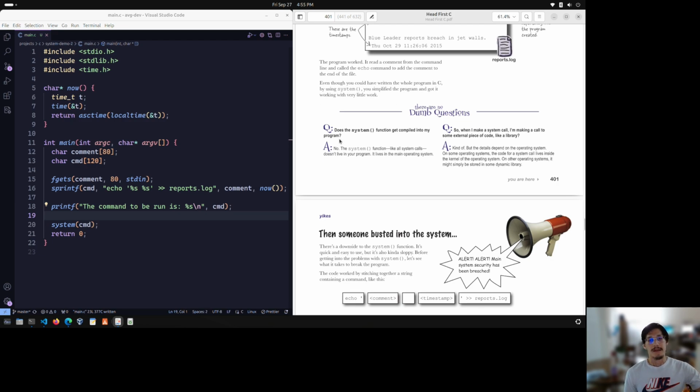Does the system function get compiled into my program? No, the system function, like all system calls, doesn't live in your program. It lives in the main operating system. So the implementation of system is in the OS. When you include the header, it'll just include, I guess, the pointer to that function call. Yeah.